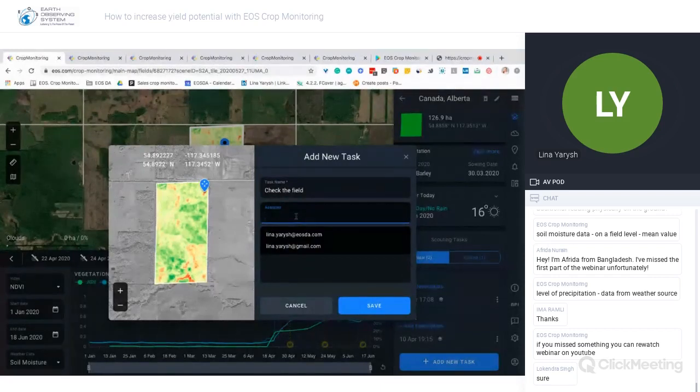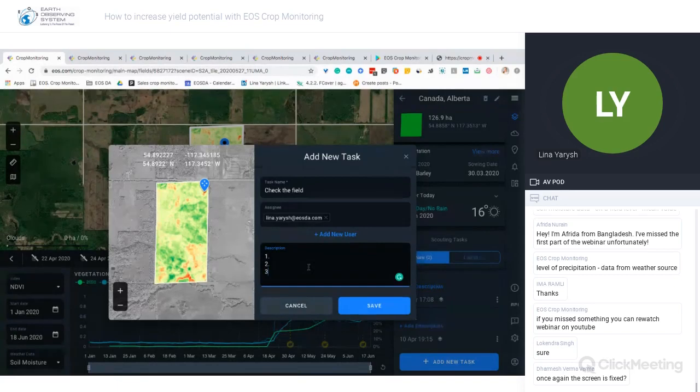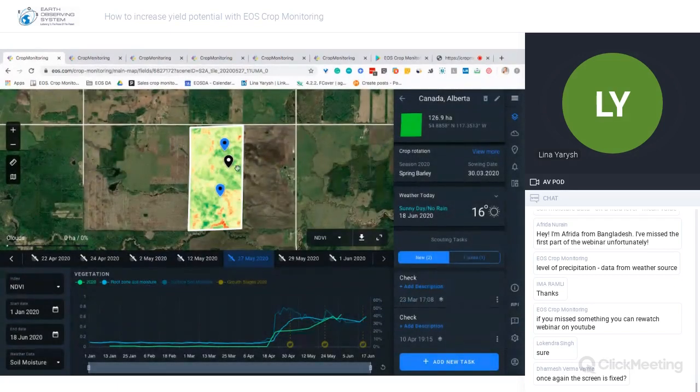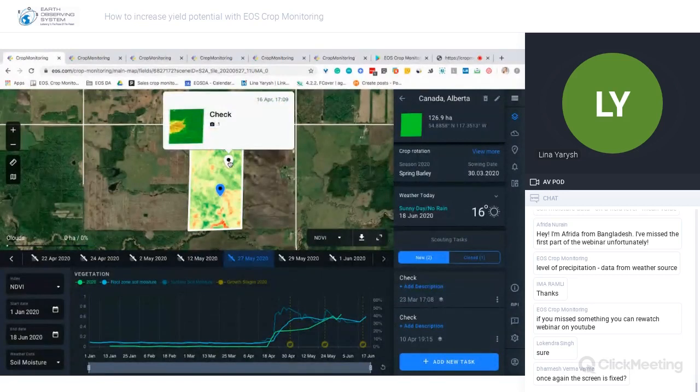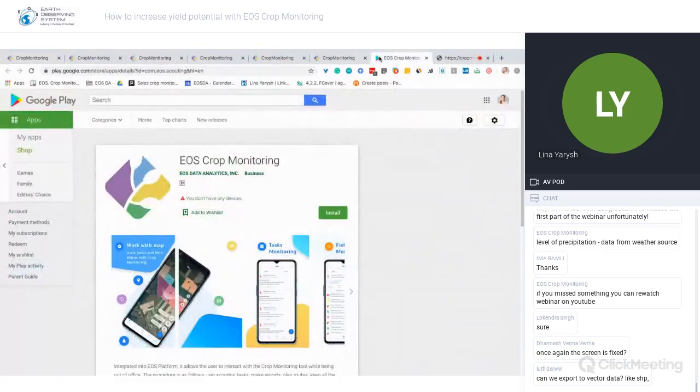So here, I'm assigning it to a specific person, and then here you can add a description. So for instance, it's going to be check the field, analyze, monitor, whatever it is, take pictures. Once you click on save, you will see a note popping up where I just dropped the pin. And this is the thing. When it comes to scouting, we provide you not only with access to the platform, but also to a mobile application called EOS Data Analytics Scouting. Let me just show you screenshots.